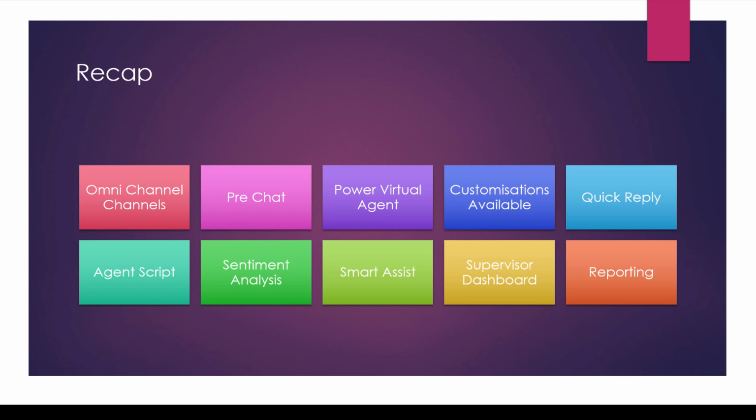We showed the utilization of quick reply and agent script, how sentiment analysis was uniform and the same throughout all the different channels. And we showed how Smart Assist could actually be used to be effectively an assistant for the agent. So they didn't have to go off and search for data, but it could bring the data to the agent to even further reduce the call handling time that they have. We showed the supervisor dashboard and how the supervisor can overview all the conversations that are currently happening and monitor the conversation, even joining the conversation if they needed to. And also we showed the available reports that are standard within OmniChannel.